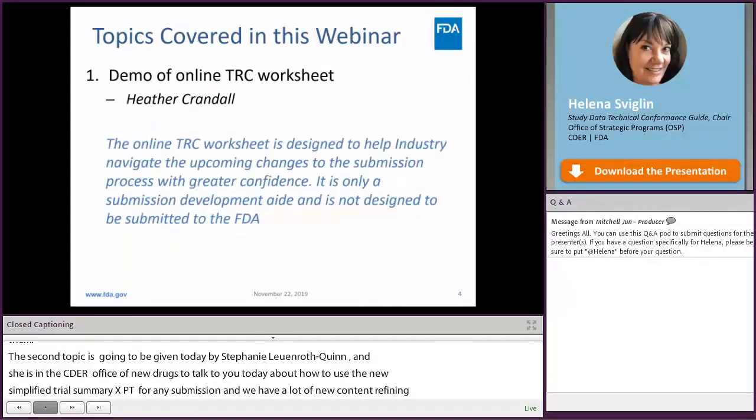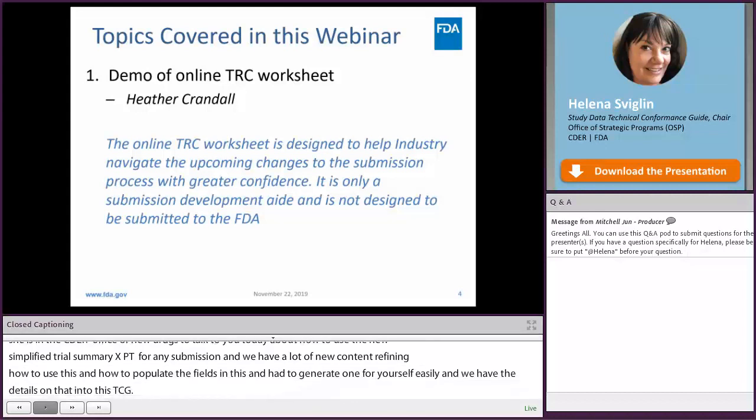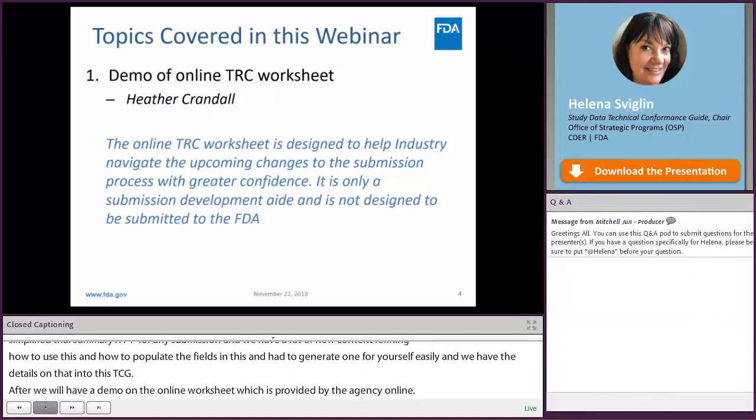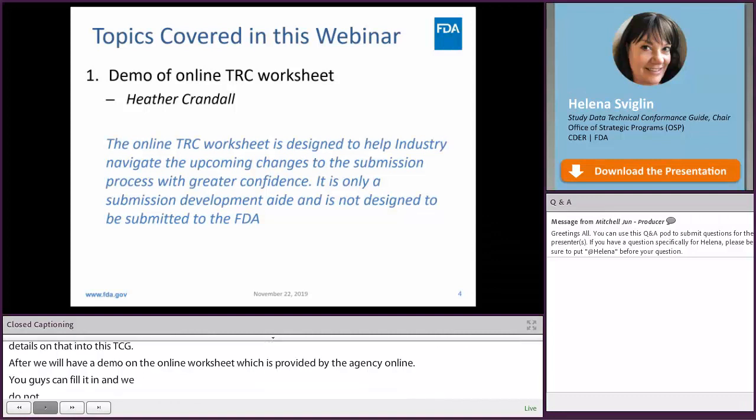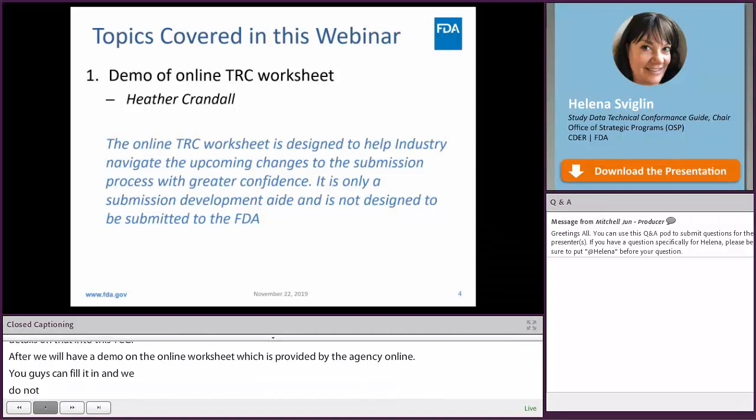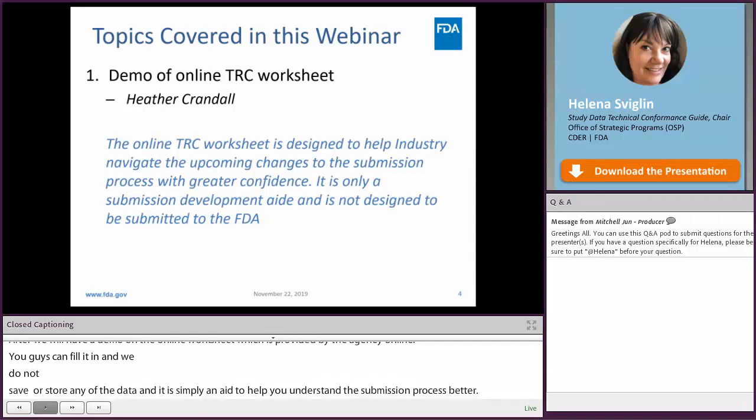Then afterwards, we'll come back and have a demo of the online technical rejection criteria worksheet. This is a free worksheet provided by the agency. It's online and interactive. You can fill it in. We don't save or store any of that data. It's simply an aid to help you understand the submission process better. We don't expect you to submit this worksheet, and you are going to get a sneak peek because this one hasn't even been fully published yet. So it's your treat for being our guest today on this webinar.